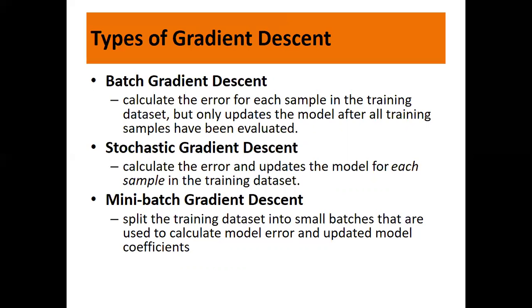The next one you have is stochastic gradient descent. Here it is quite fast. Why? Because it calculates the error and updates the model for each sample in the training data set. It doesn't go through the whole data set. As soon as it reads one sample, it will find the error and it will update it. Then go to the next sample, find the error and update it. So as it is going through the data set, it keeps on updating the parameters.